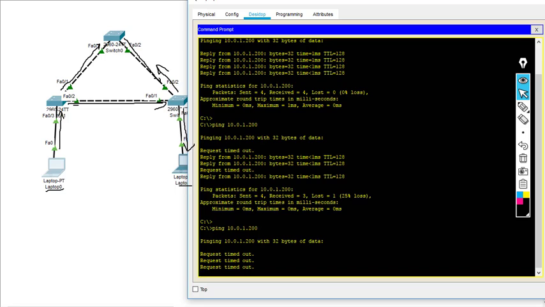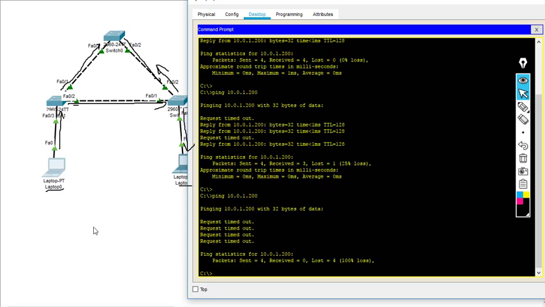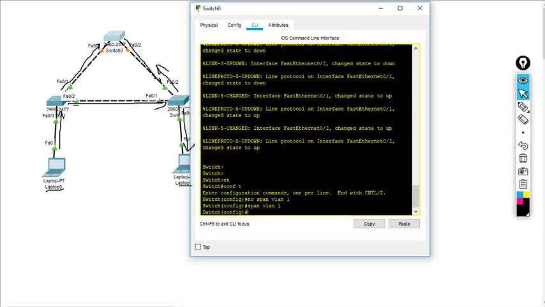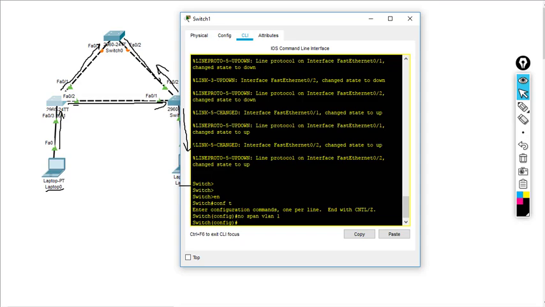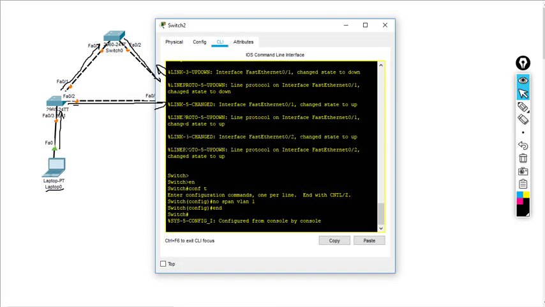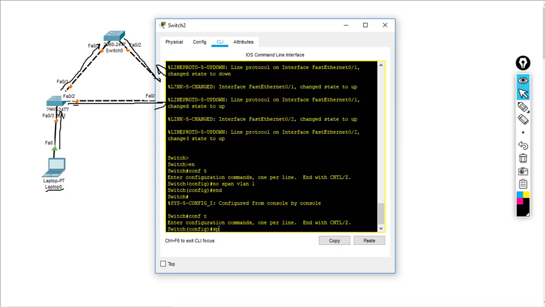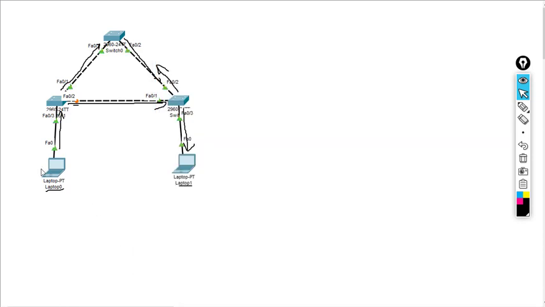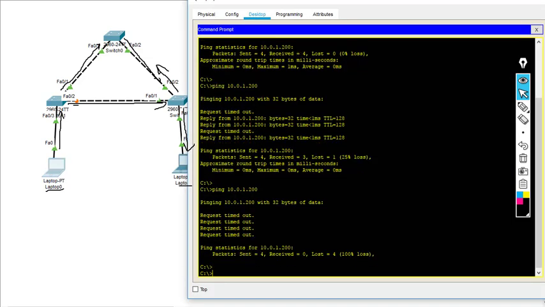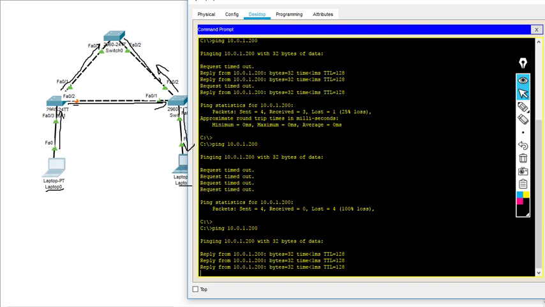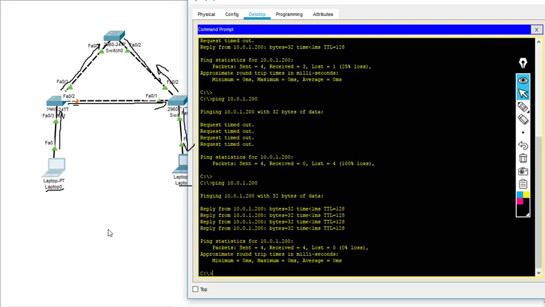So what we need to do is add the spanning tree back. Spanning-tree VLAN 1, on each switch. Okay, right now I add the spanning tree back, and let's see, the packet is working just fine. I get ping from my destination. Okay, this is the concept of the spanning tree. Hope you guys enjoyed this video, and thank you very much.